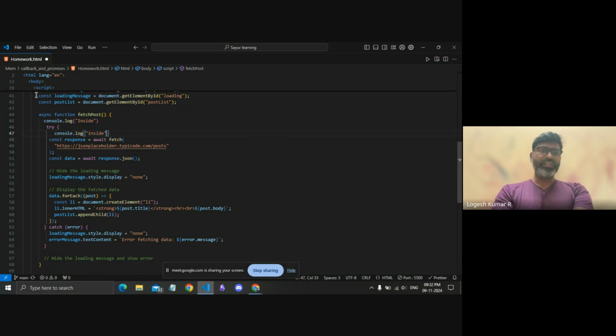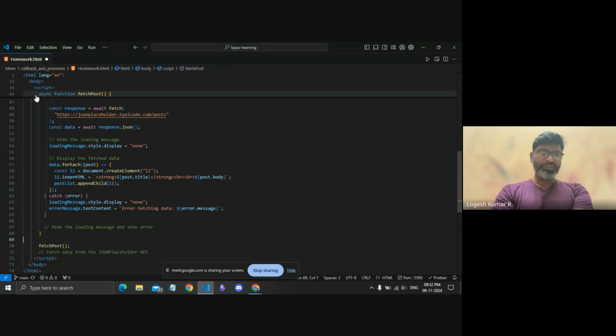No, don't add it here. Don't add it there. Delete it. So call that inside async. In line number 45, call it inside async. No, inside async. And in line number 68, after line number 68, before that fetch post, write outside async. Sorry, write outside async. Now go to the browser and then open your console.